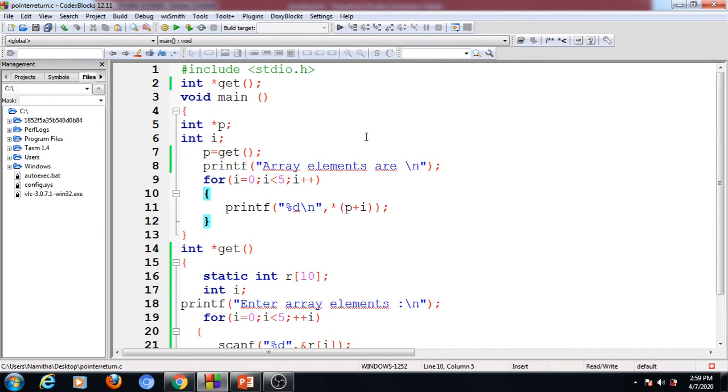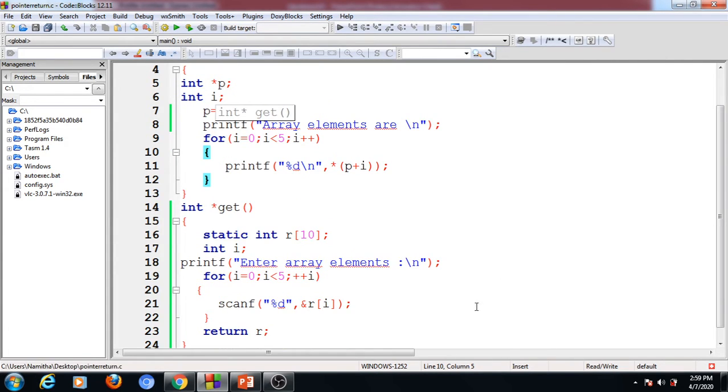We can discuss one program example in which we can understand how to return multiple values from a function with the help of a pointer. Consider one function, get. This is the declaration part of our function get, and its return type is set as an integer type pointer. Inside the function body of get, we have one variable r, an integer array with size equal to 10 and of type static.